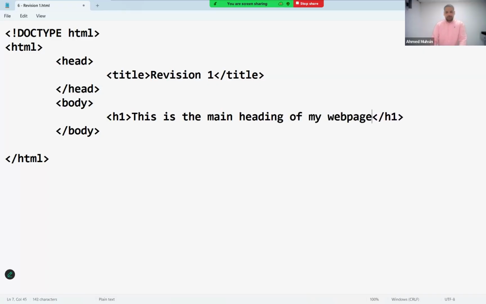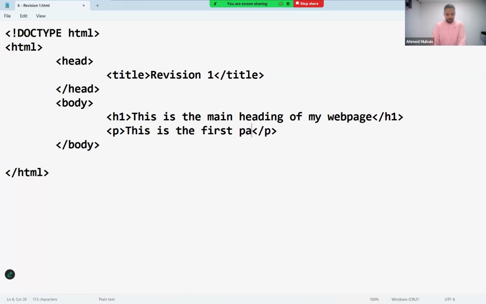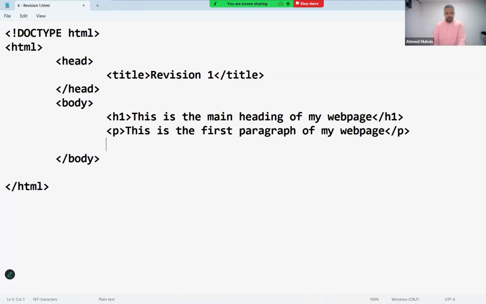Then I want to insert a paragraph. For paragraph, we were using P. P is a container tag. You open it, you close it. What will we type inside this? This is the first paragraph of my web page.